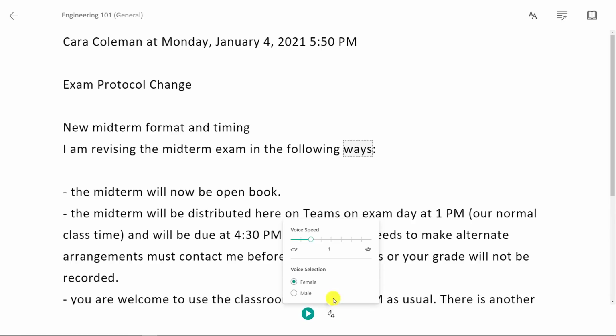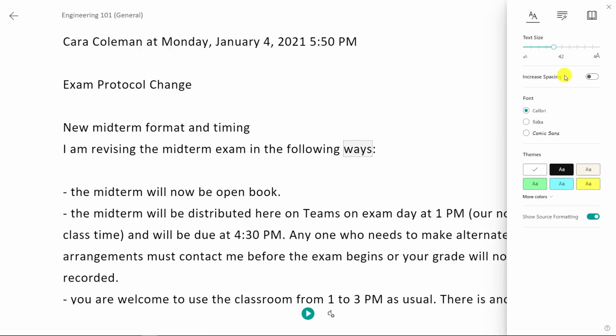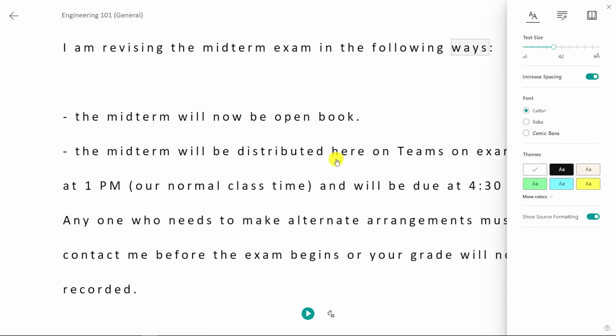I can pause, I can choose the voice speed, faster, slower, male or female voice. I can go up here and I can increase spacing. That helps reduce visual crowding for some people.